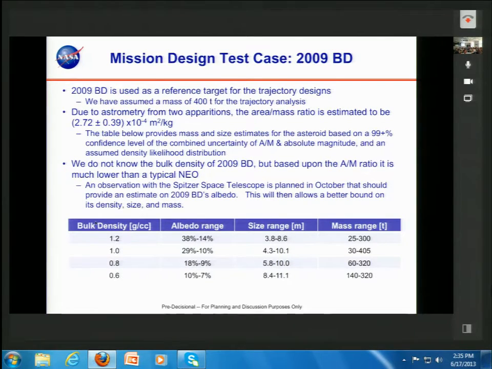And the allowable bulk densities are constrained by the area to mass. What we know is 2009 BD is a very light object. A bulk density of 1 gram per cc is water, and most asteroids are, I think, about twice this density. So this is kind of the uncertainty game we're playing right now with 2009 BD.